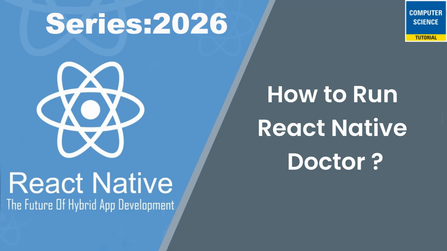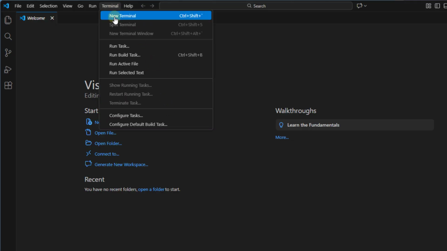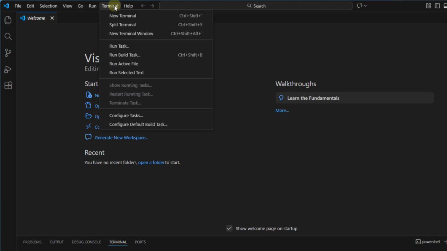How to run React Native Doctor to test the development environment setup. Open terminal and split into two parts.